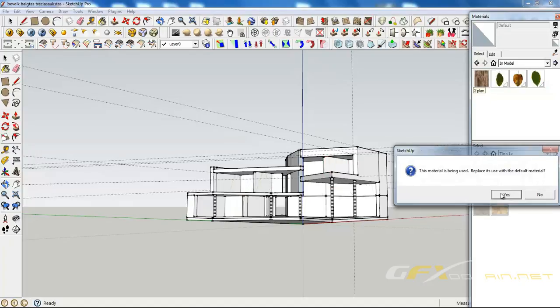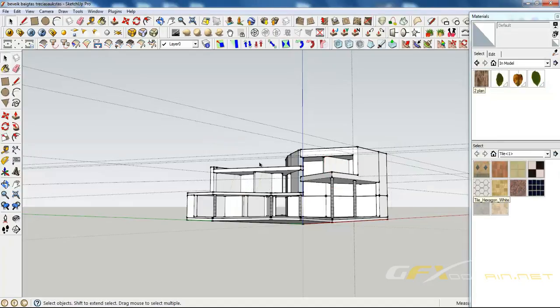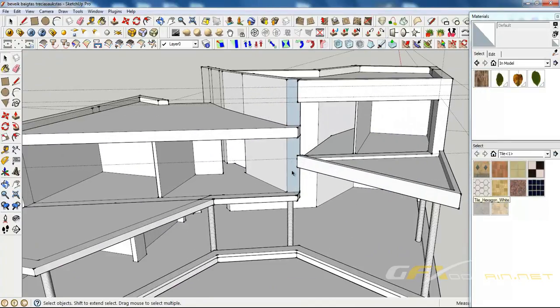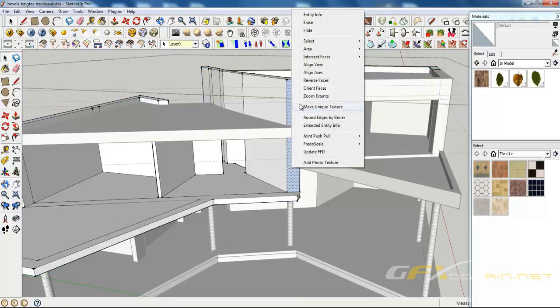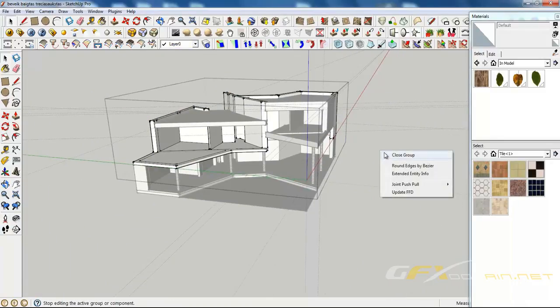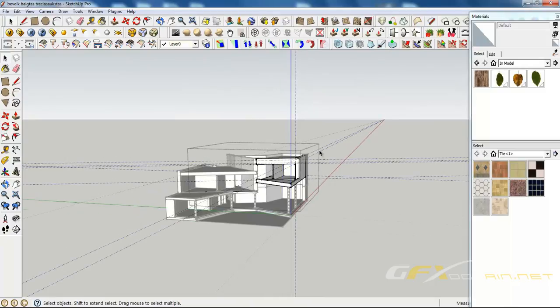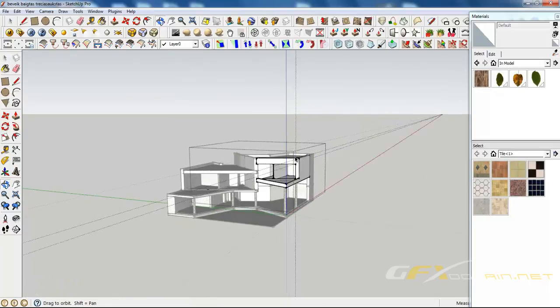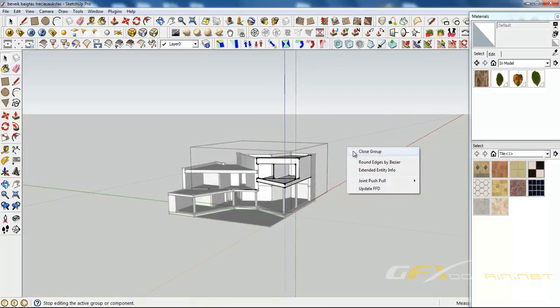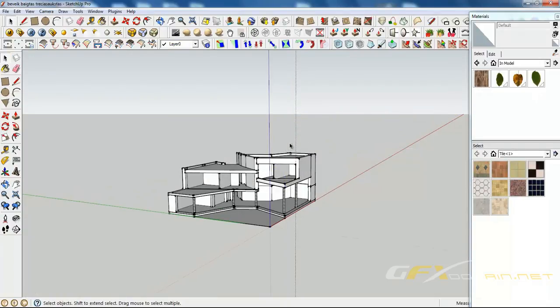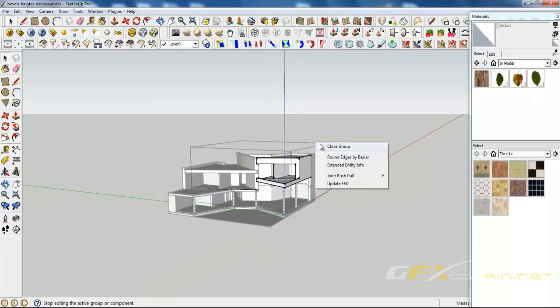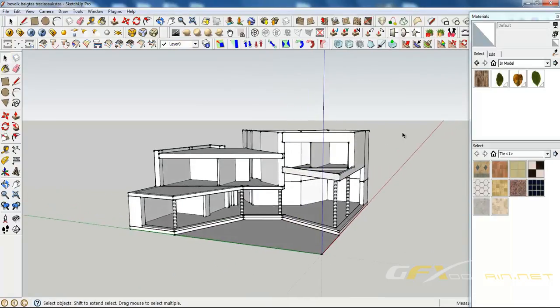The reason I'm doing this is that we will be able to see reverse faces. So open it and reverse. And of course we should erase these additional lines. Be careful, open components and erase them. Yeah, we have a clean model.